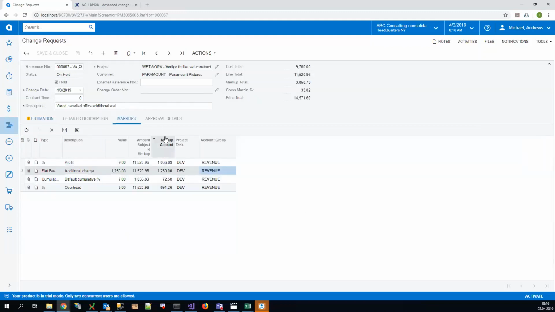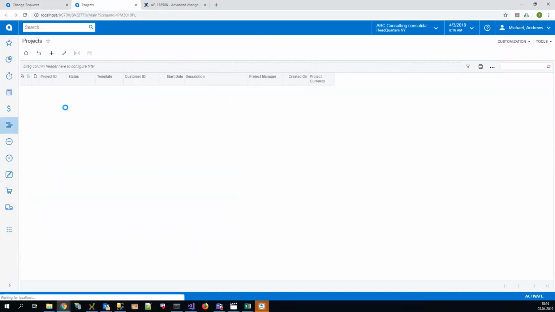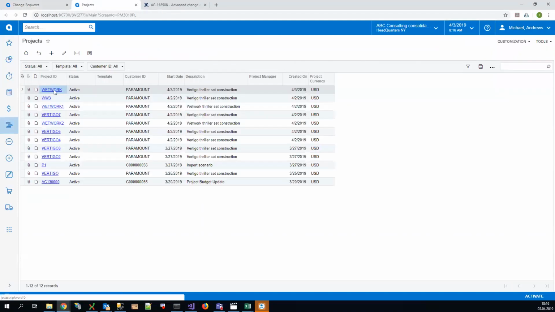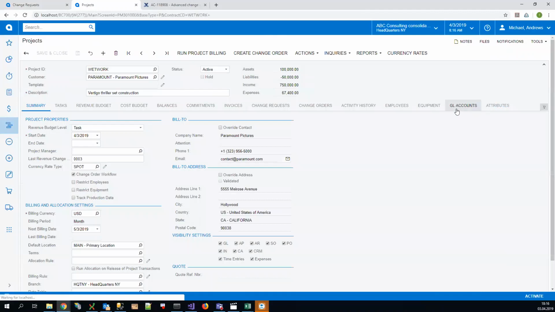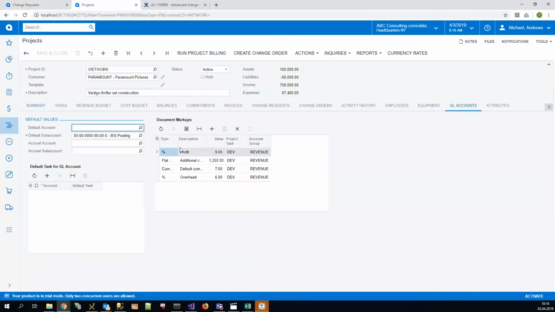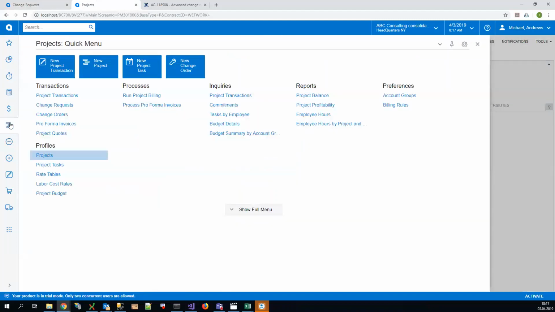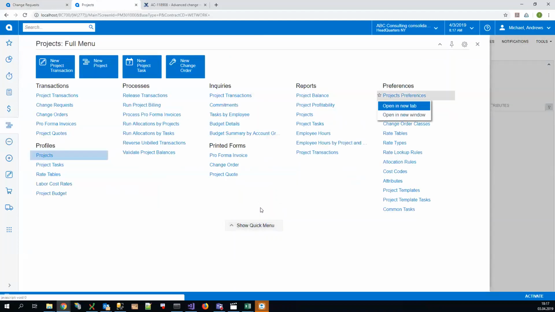The markup step is filled in based on the project we specify here. Let's take one more look at our project. And here we see that we have project-specific markups. We can add new lines here, we can delete these lines, we can modify the values here, and each project has the default markups defaulted from the project preferences.